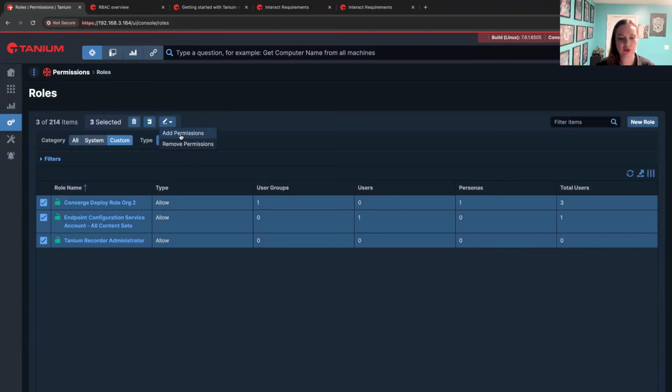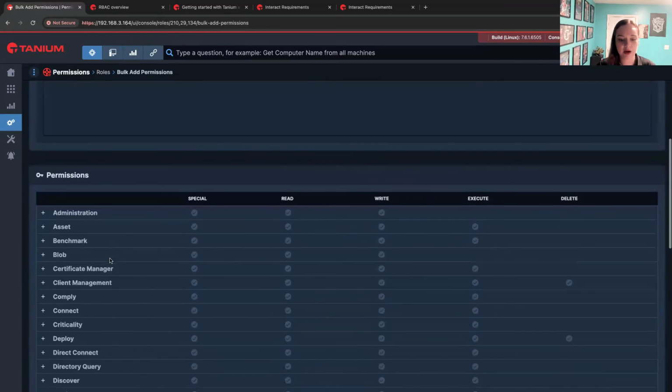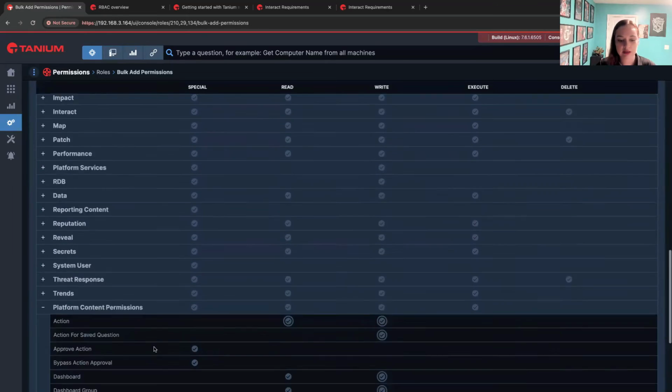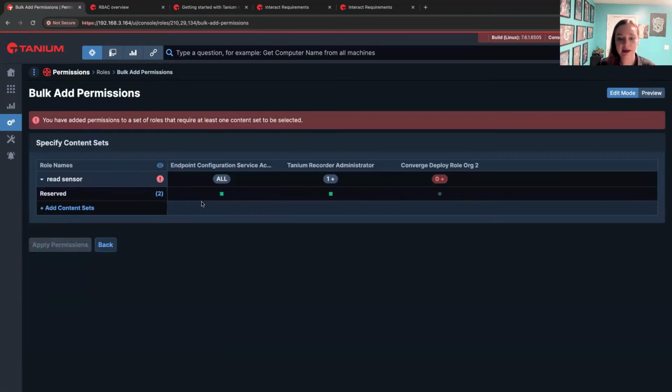So if I have 3 different teams that all have a very similar role, but only have access to a particular content set, and then I need to add a new permission to each one of those roles, I can do that. I can see the selected roles. I can see at the bottom here what permissions I want to add. So if I wanted to add the ability to read sensor and I click next, I can now not only add the permission, but add particular content sets to each one of these roles.